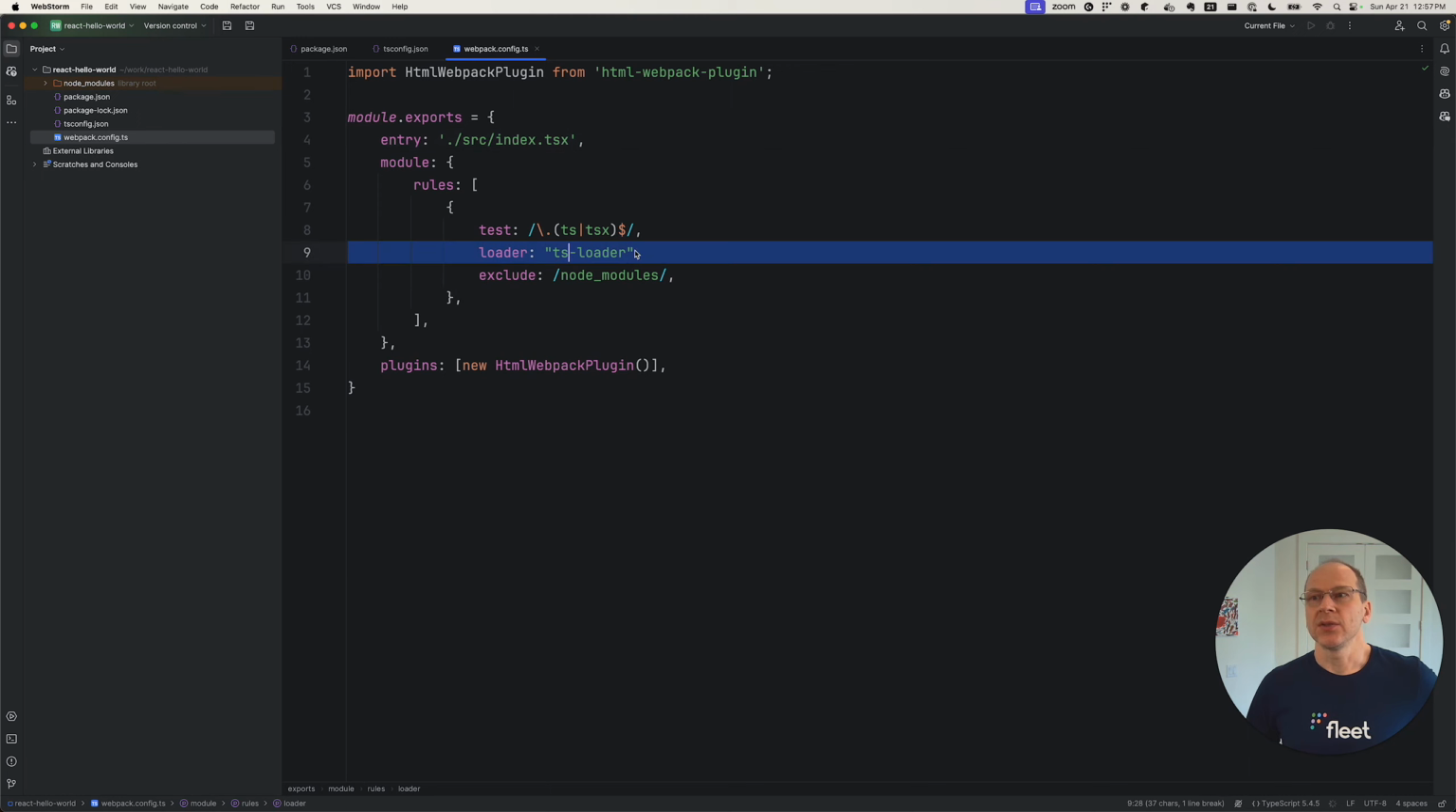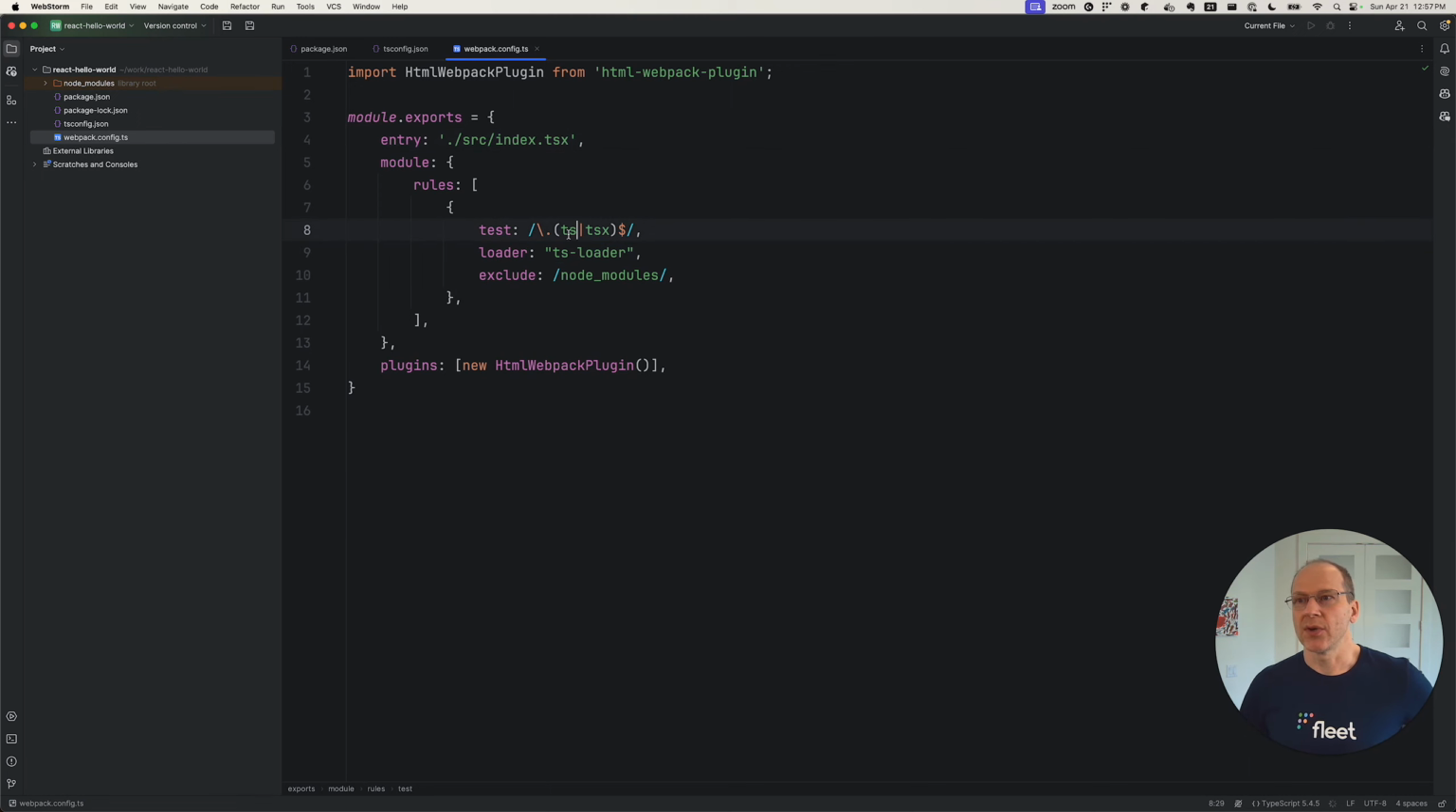And then we need to use our TypeScript loader for our TS and TSX files. And then this is the HTML Webpack plugin that's going to generate our index.html file, so that way we don't have to add this boilerplate in our project.